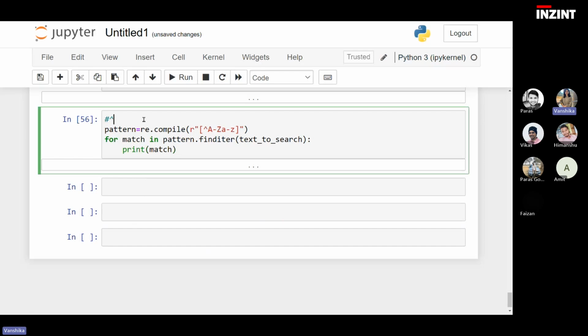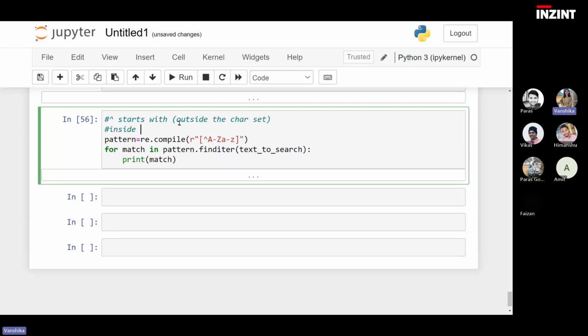So if you use a caret symbol outside a character set, it basically signifies starts with. But if you use it inside the character set, it negates the character set. So here everything except those got matched. Here it is used for negation, and outside the character set it is used for starts with.